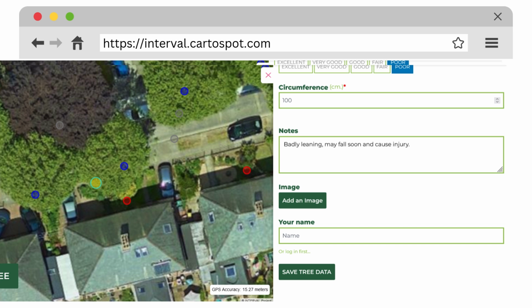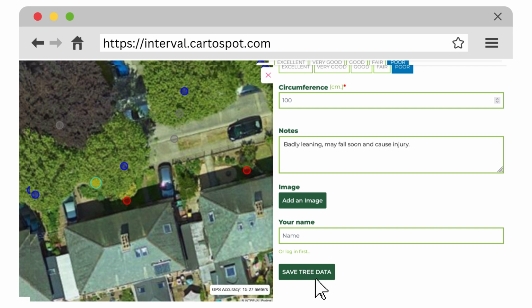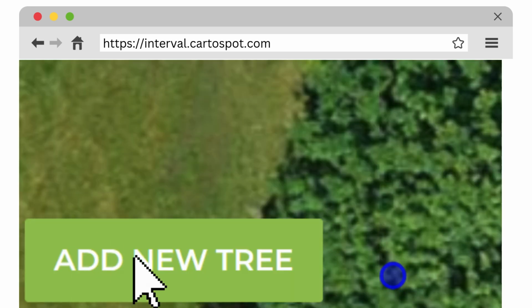Notes: if you spot anything unusual about the tree, like fungus, leaning, or anything interesting, make sure to add it to the Notes section. Upload an image that includes some leaves and the bark of the tree by clicking the Upload Image button. When you're done entering information, click Submit Data to save your updates. The red dot will turn blue. If there is any issue, you can refresh the page of your browser.